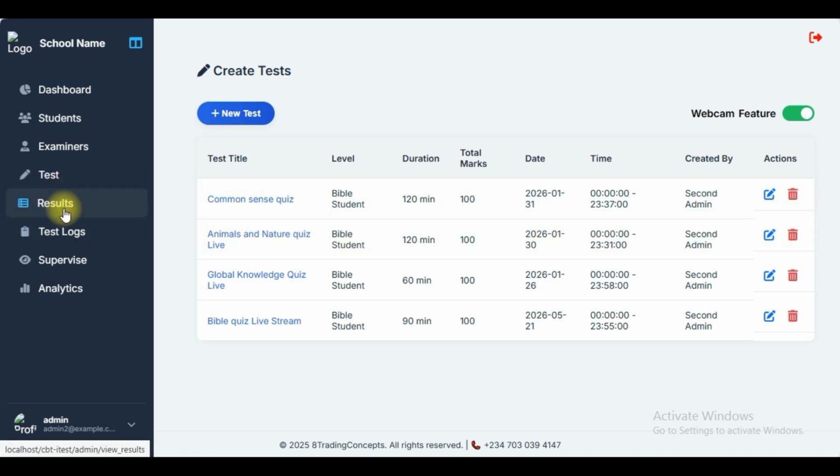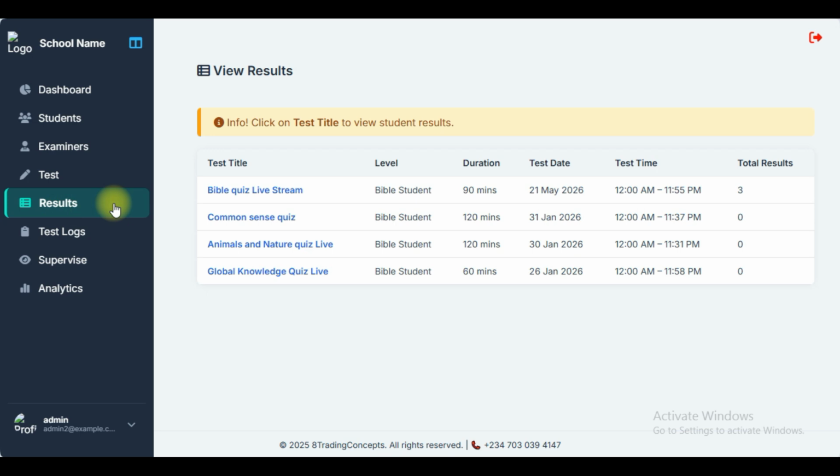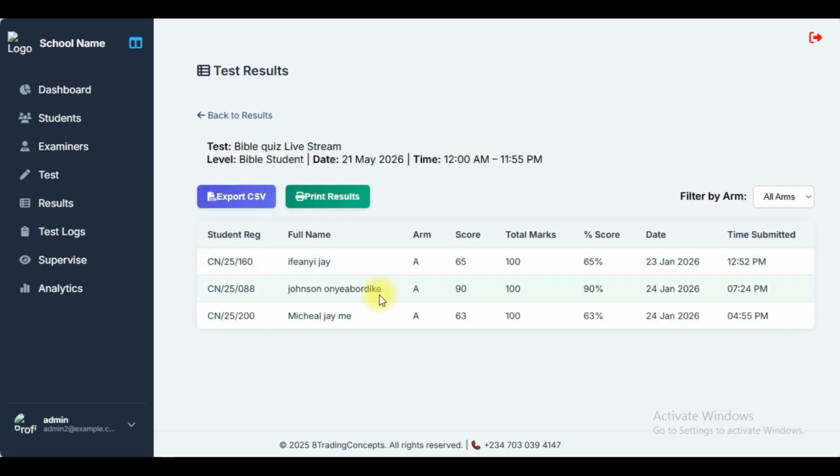About the test. And then after the examination, to see the result, you just go to the result section, select the test that you want to see the result for, and then the result will be displayed, which you can export and as well print.